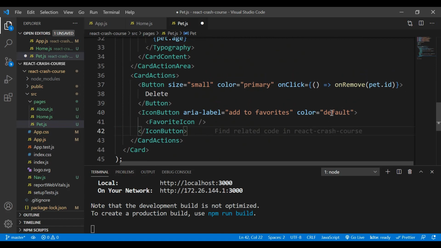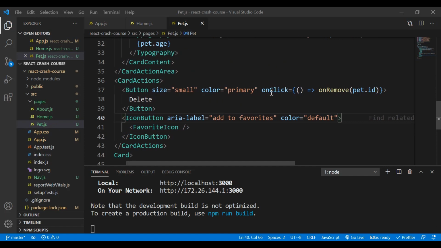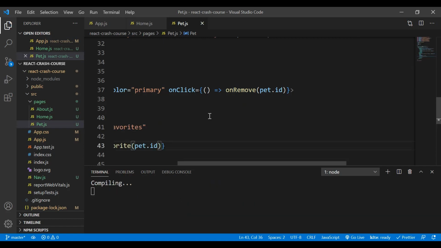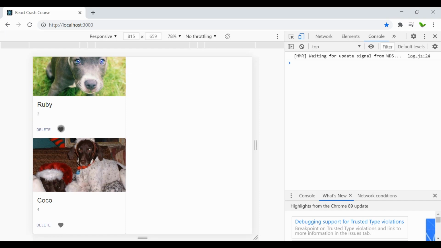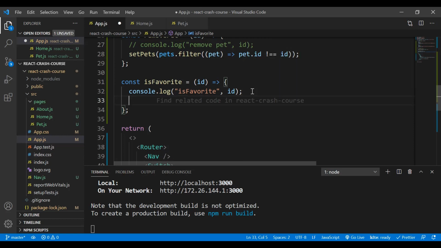So this icon button has to be clickable, which is quite similar to this one. Let me just copy this and paste it right here. So this one, instead of remove, it will be the onFavorite. Okay, so now let's just take a look here. Now when I click on here you can see that isFavorite 1. And when I click here, this is favorite number 2. Okay, so that works.